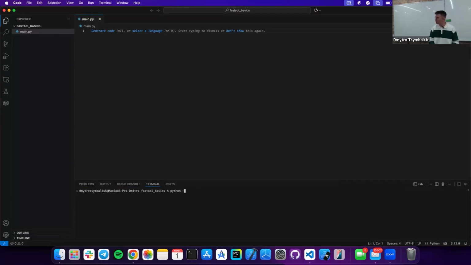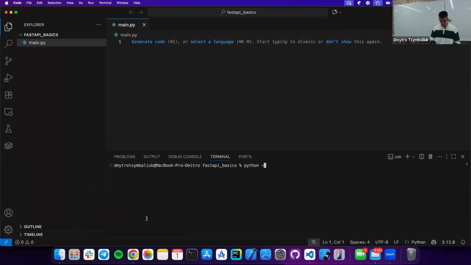Python. Zoom in. The command plus. Command plus. Wow.